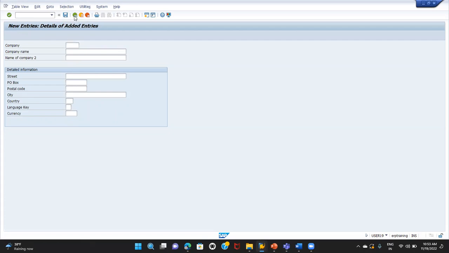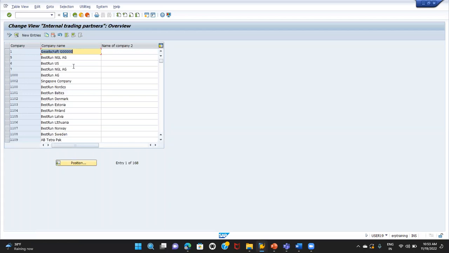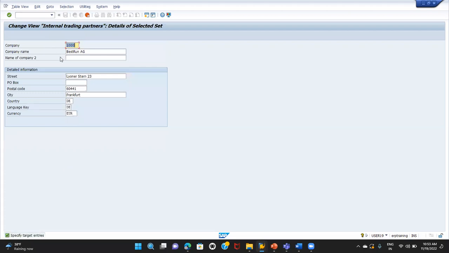But SAP recommends to copy the existing company. This is the existing company, which will be used for reference purposes. This is the referential data. We'll take 1,000 and copy it. There is a copy button here. Click on the copy button, and 1,000 is getting duplicated here.